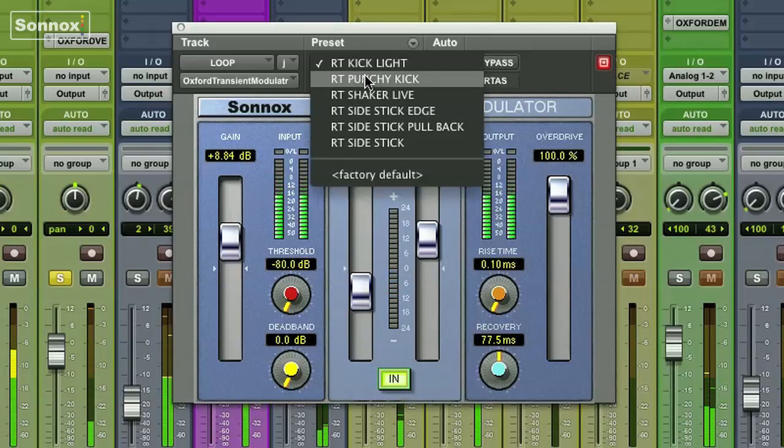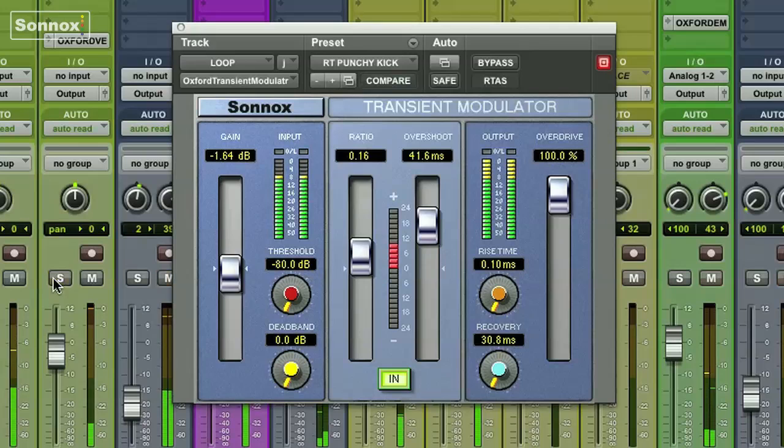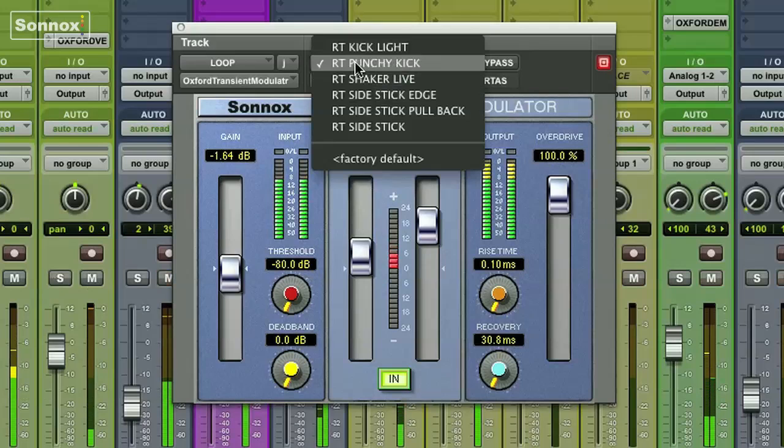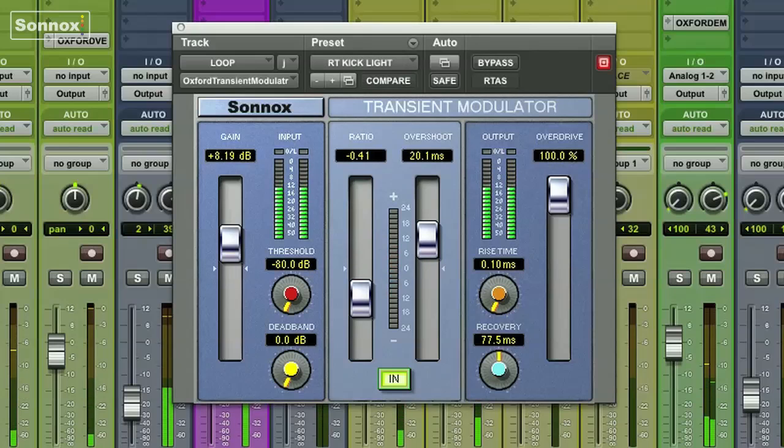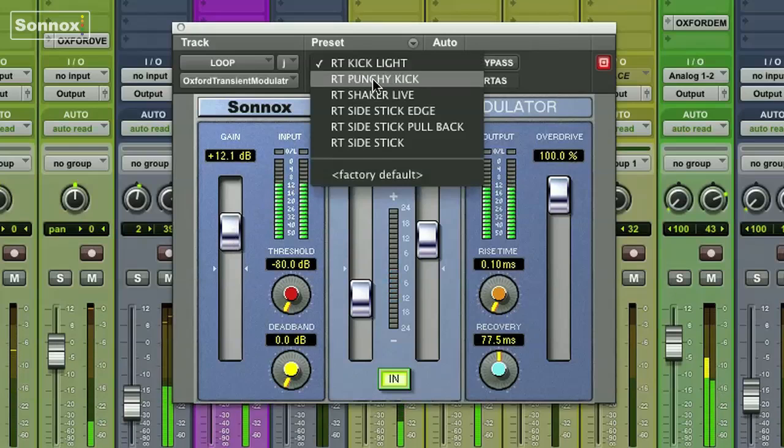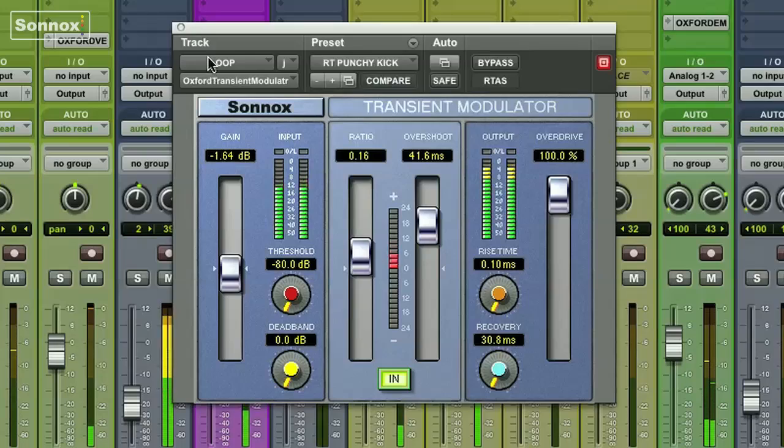Let's go back to the punchy kick. It's got a positive ratio and a high overshoot. Now the negative ratio pulls it back. Increase the gain. Quite a difference.